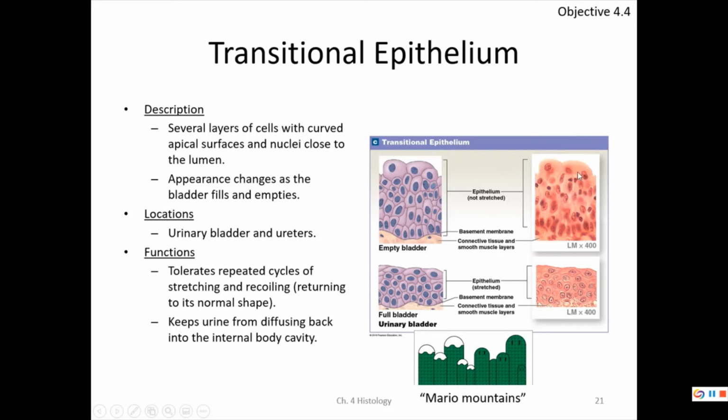And there are multiple layers all packed in. This would be in a bladder that's empty, and when the bladder fills, it stretches out, and its appearance changes as you urinate. It's found in the urinary bladder and the ureters. Since it looks like Mario mountains, that's kind of what I see here. It's going to help us remember the curved structure of that.